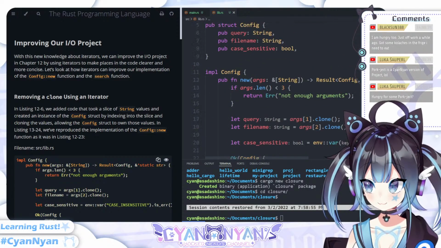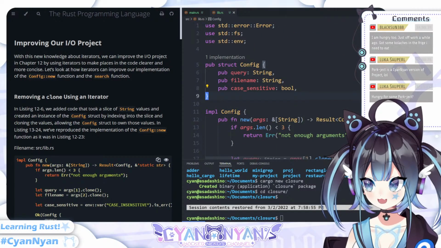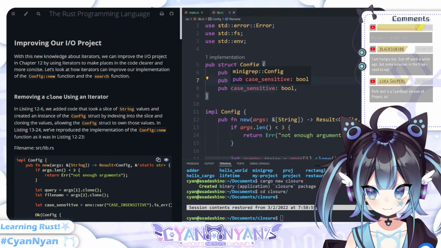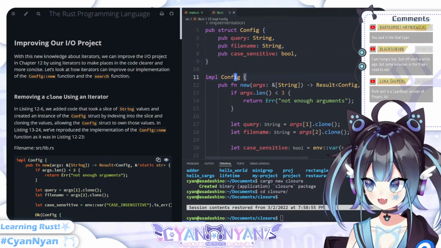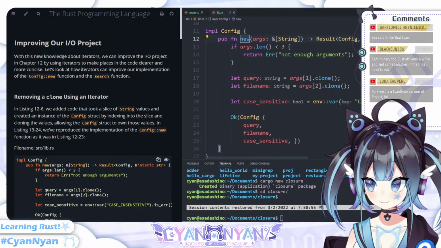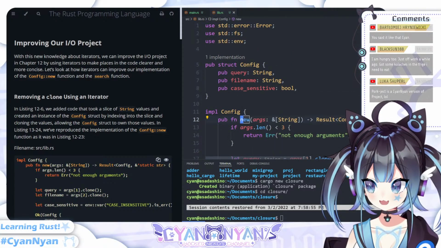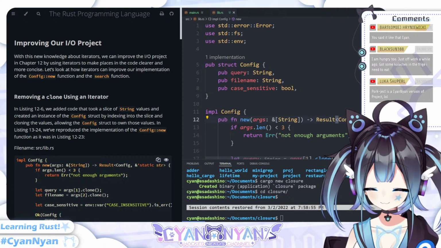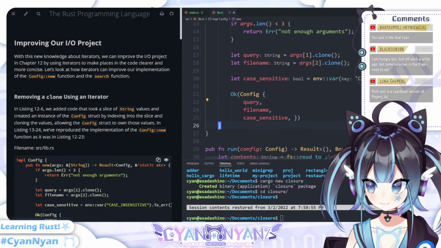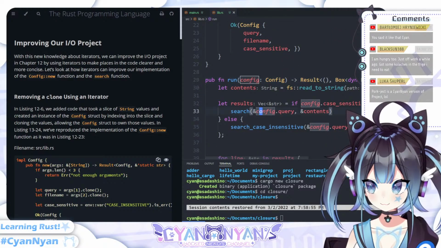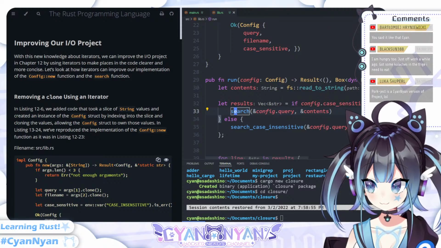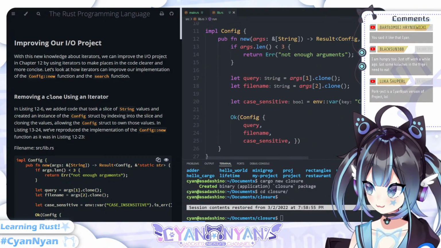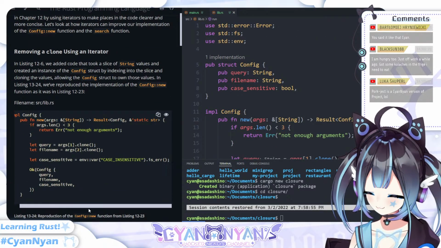And in the library, we have defined the config with query and file name. And we have a new function that takes string into a config. And then in the run, we search if the given query is in the content. Yup. So, how do we want to improve this?